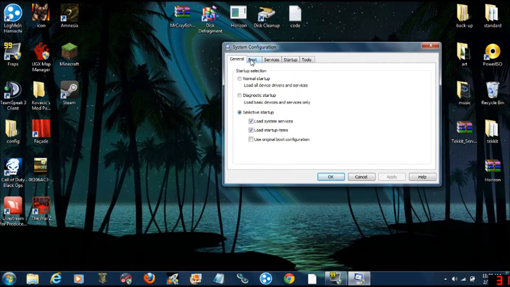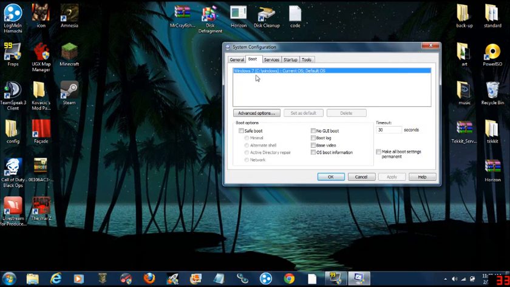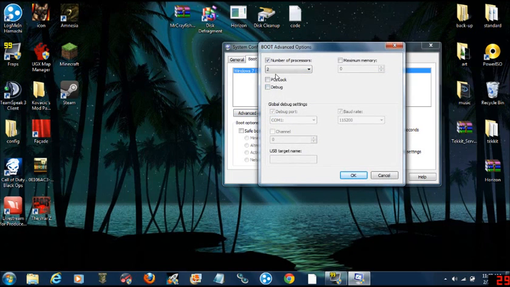You want to go over to boot, and down here is advanced options. You're going to click it. On your computer, if it was set up like mine when I first got it, you're going to see this. It's going to be just like this. This is where it can be different with different computers. You want to click number of processors, you want to check that box, and come down to this drop down. It says I have two.